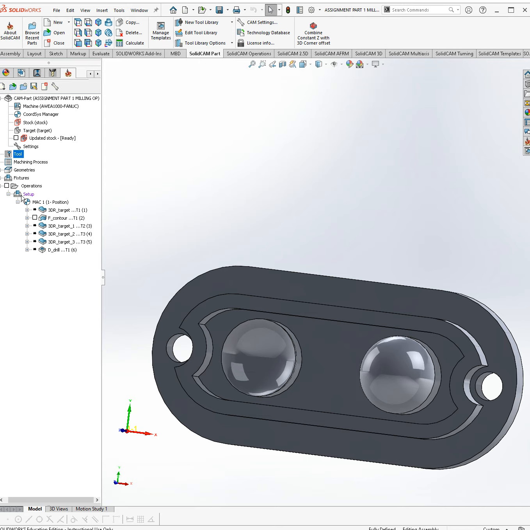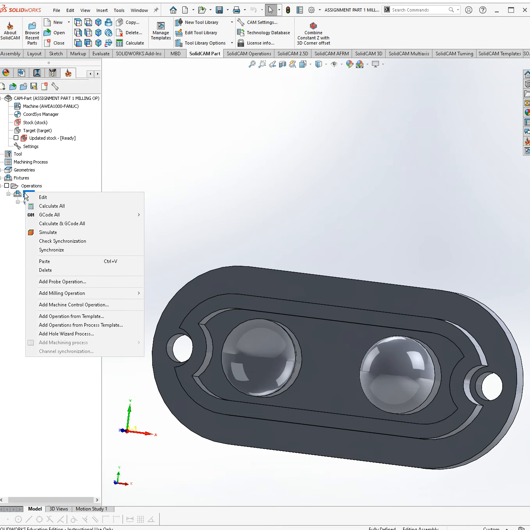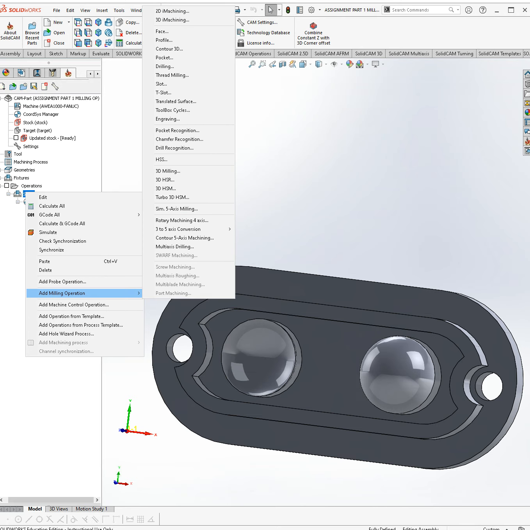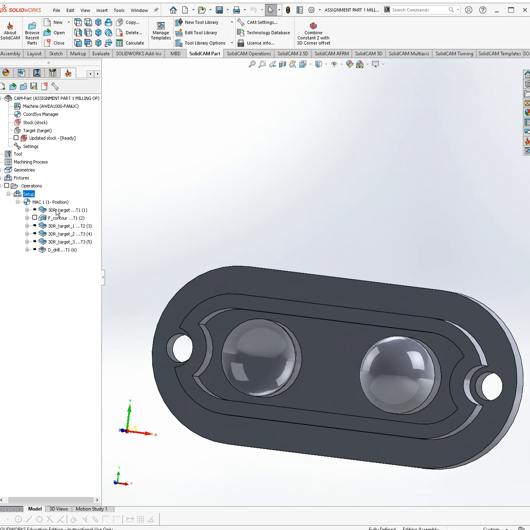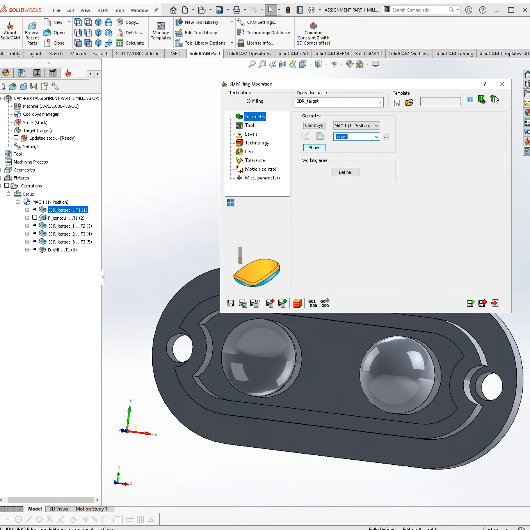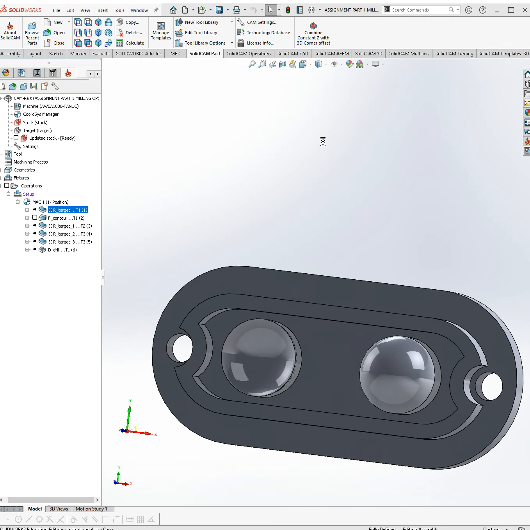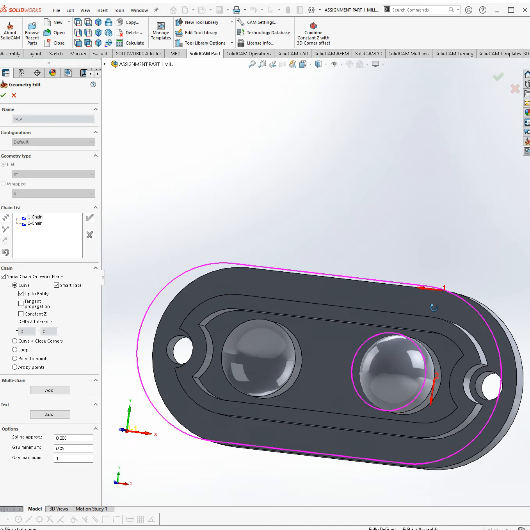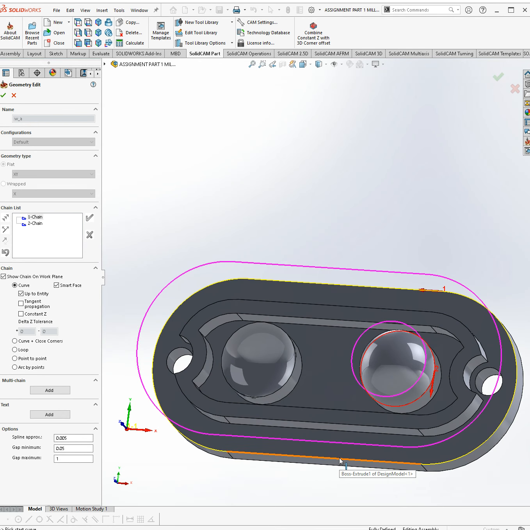Once you're in there, in setup, you right click, you add milling operation, and I added the first one as a 3D milling. Once I went in there, with the geometry, basically setting up what geometry you want to select, you do a new target and you do define again, and I selected the bottom edge to here, these 2 separate chains here.